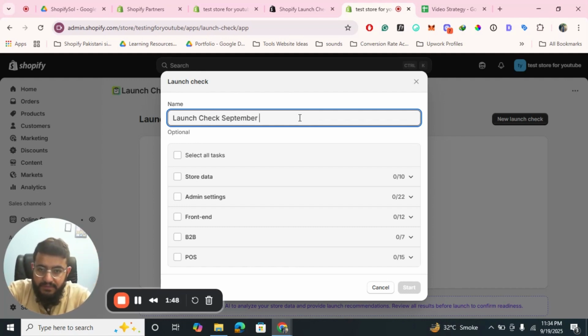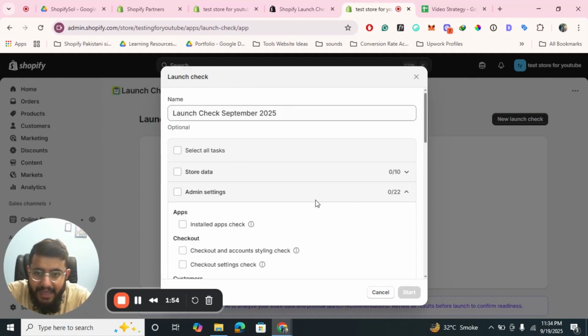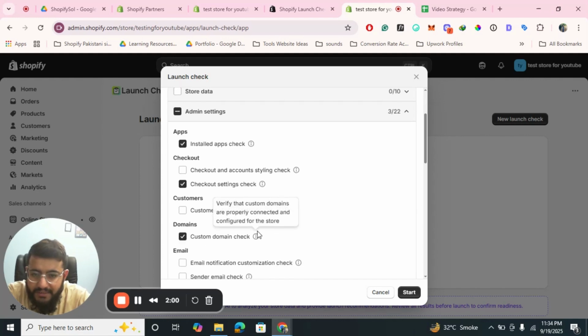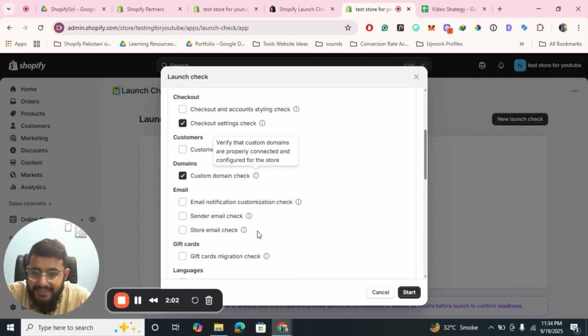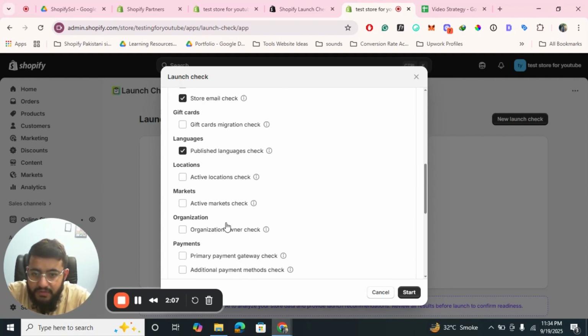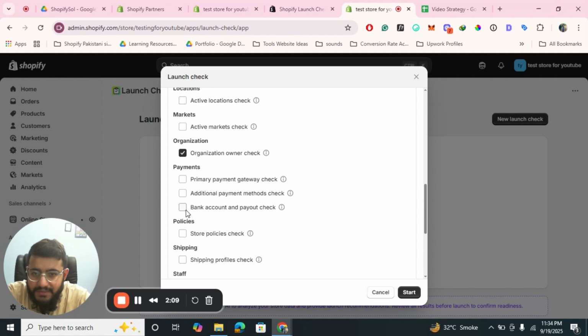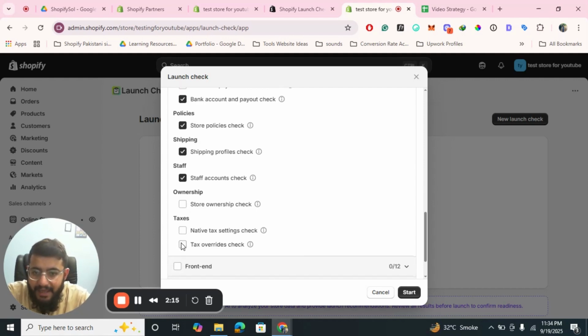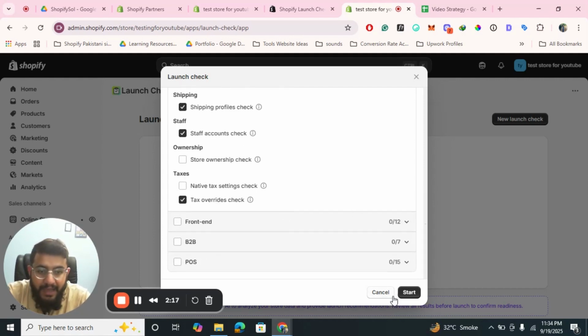So September 2025, and for example, I want to test the admin settings, and for example, install app checks, and I want to check the checkout setting. Then I want to check the custom domain. I want Shopify to analyze these settings. So store email check, I want to check this as well. Organization owner check, bank account or payout check, store policies check, shipping profile check, staff account check, and tax override check. I will click on start.